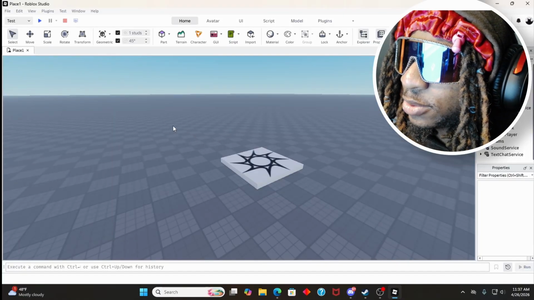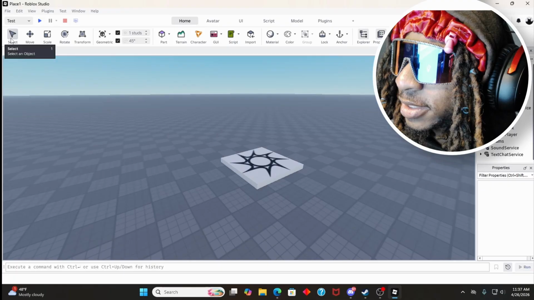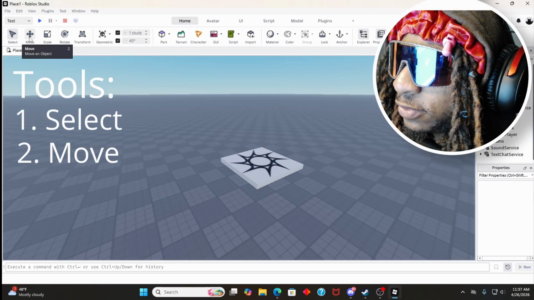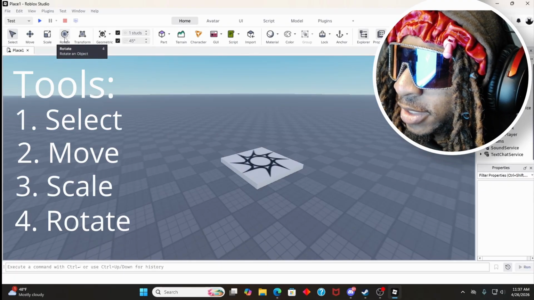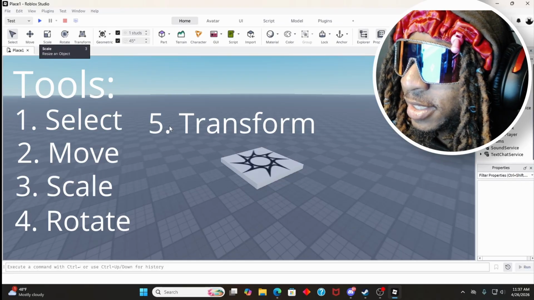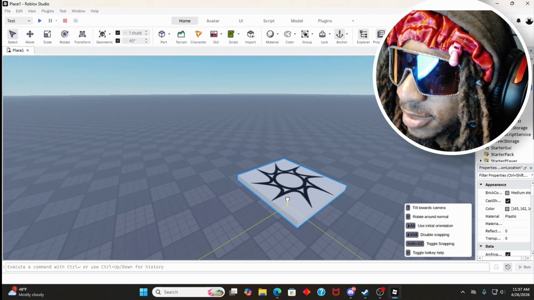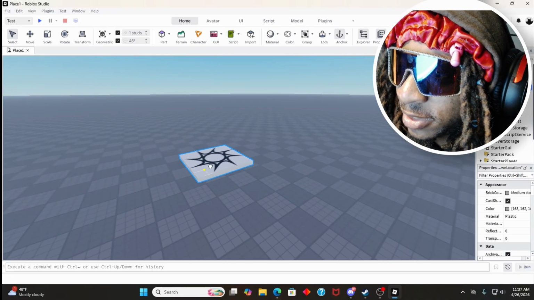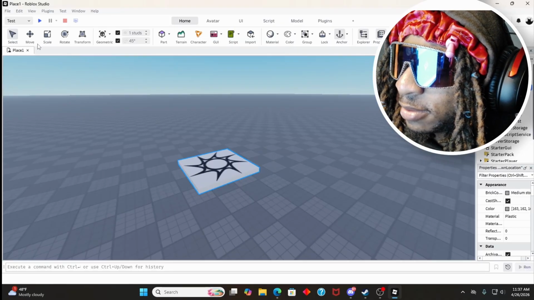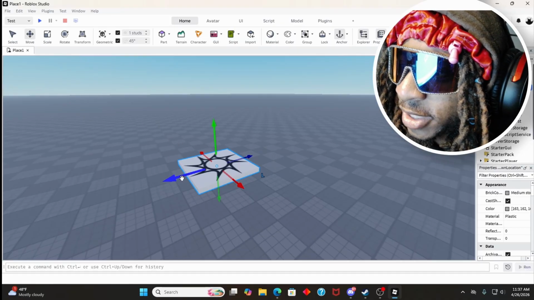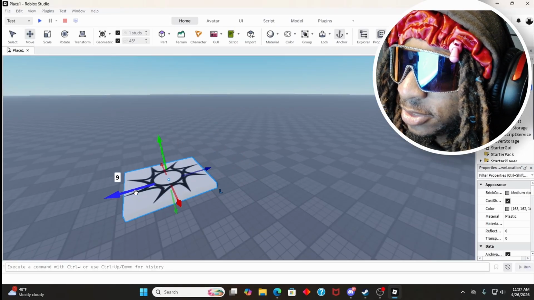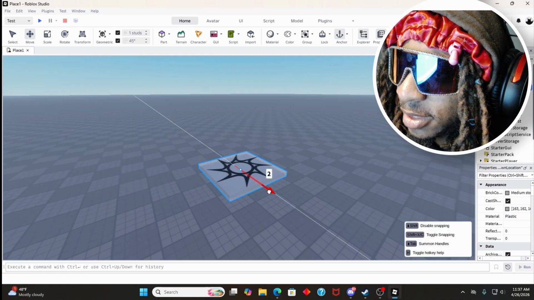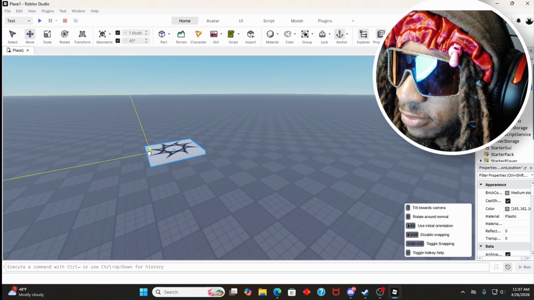Now, a few tools we have here are select, move, scale, rotate, and transform. Now, select is your basic select. You pick a part, you can move it around. Move, you have these arrows right here. Now, these arrows, you can move them in any direction. Even if you click on the block, you can move it anywhere.